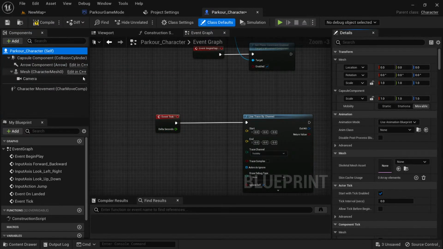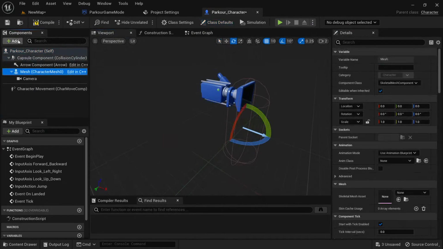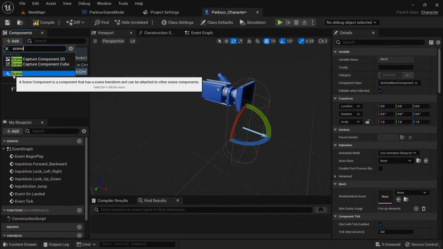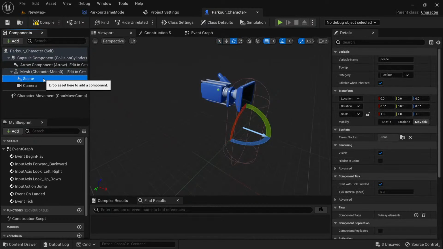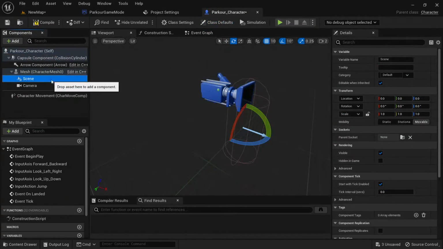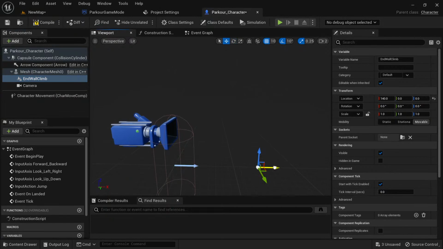So in order to check that, the first thing I want to do is, under my mesh, add a scene component. You just search for scene, and over here I'm going to name it end wall climb. As you can see, if I click on this, I can drag it a bit forward.